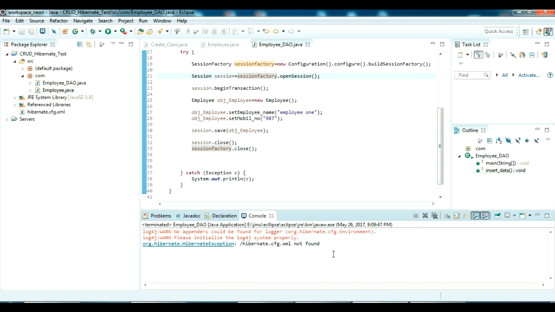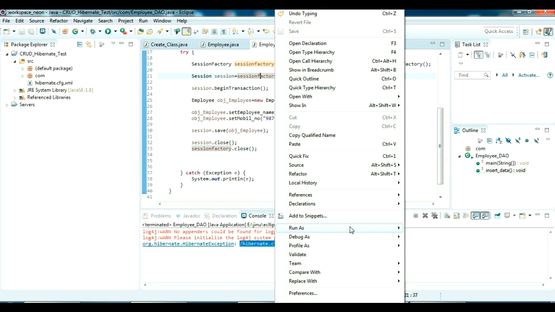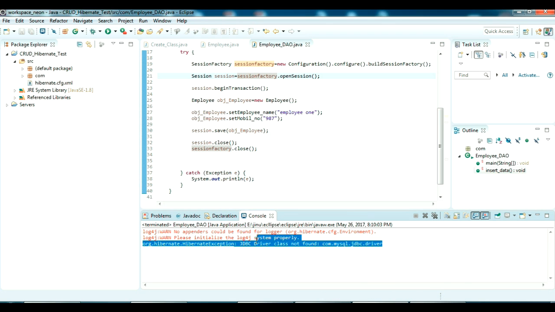It's saying hibernate.cfg.xml not found. Okay, this should not be outside here, it should be inside the class path. So I have included it in class path. Now let's try again. It's running something. Yes, it's missing the JDBC driver, so we have to import it.